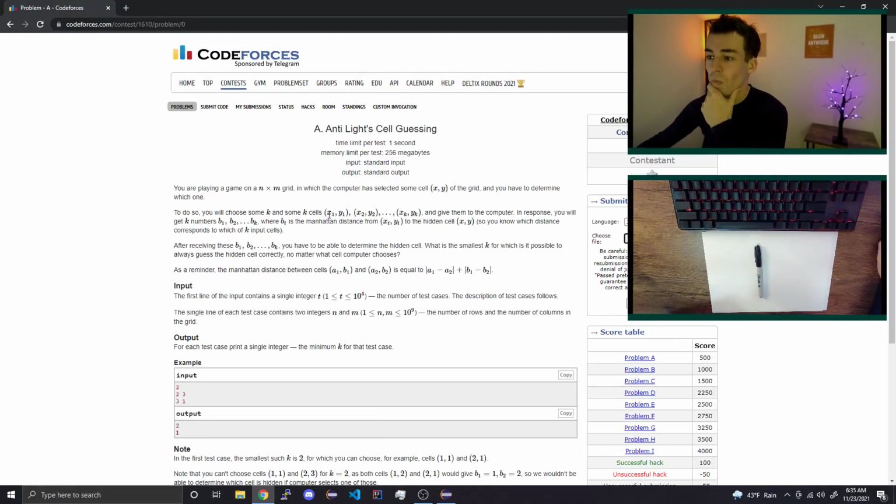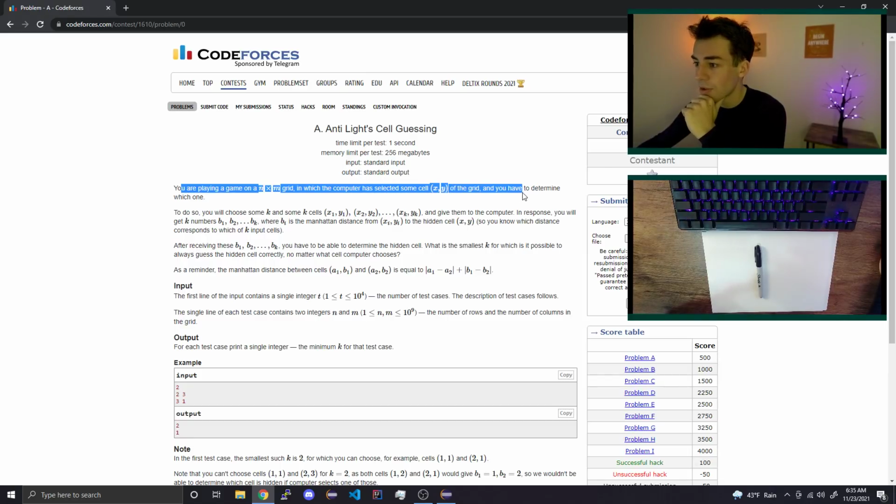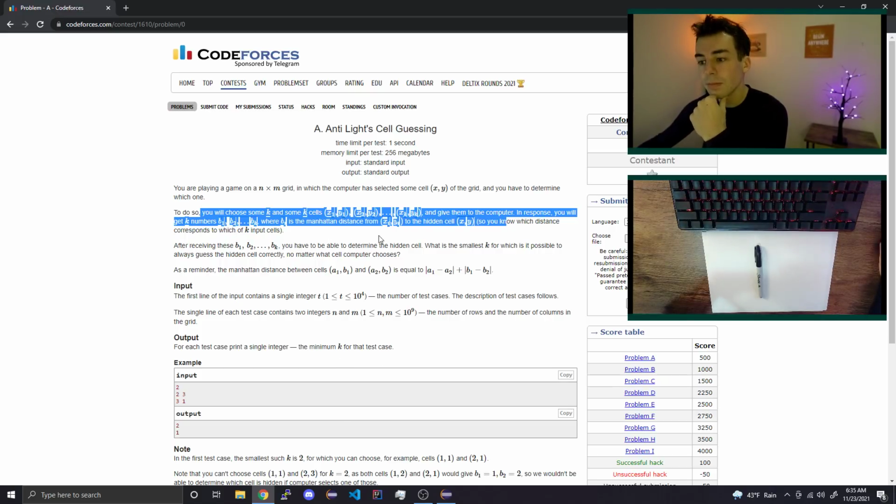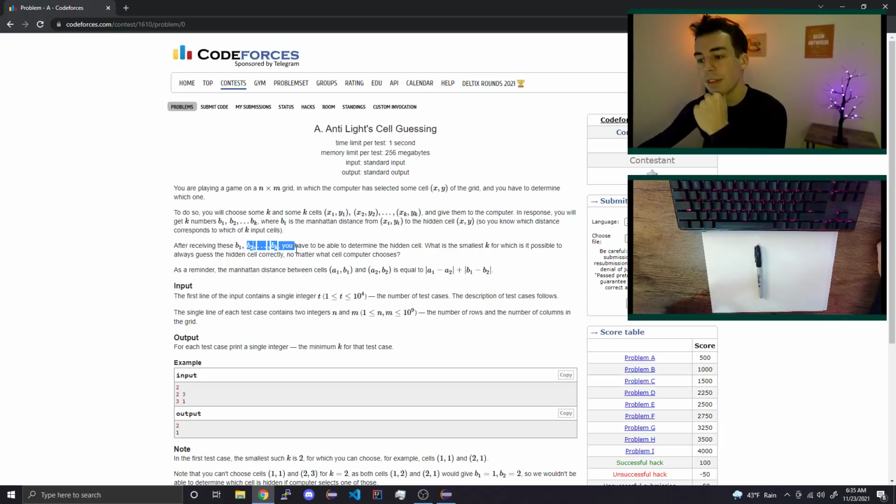All right, we are given an M by M grid. There is some hidden cell, and we have to determine which one. We have to choose some K cells and give them to the computer. In response, we will get K numbers. This is the Manhattan distance to the hidden cell. How big can K be? After receiving these, you will be able to determine the hidden cell.